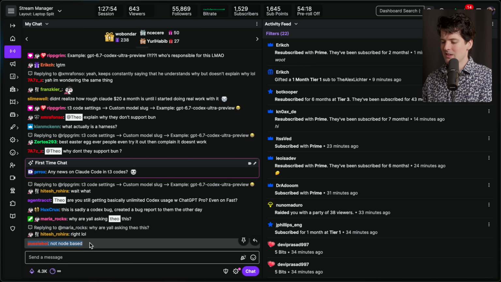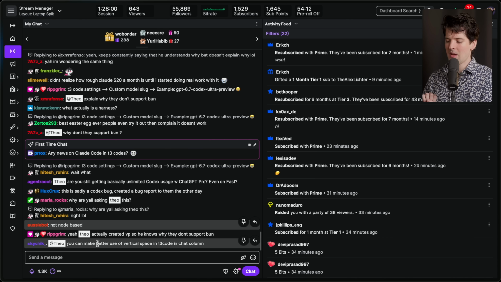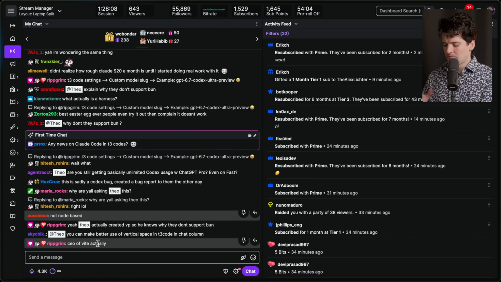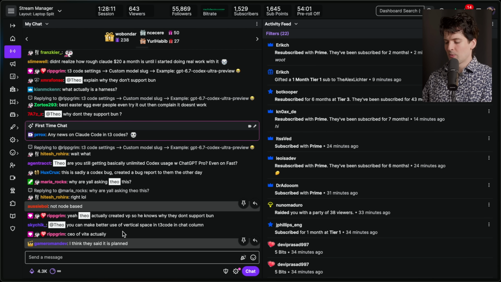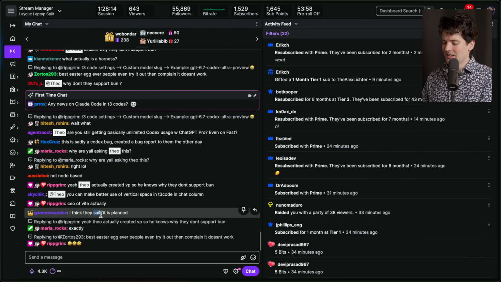The fact that it's not node-based and it's not just a package manager is my assumption for why they don't include it. It's also kind of a competitor. These are two different paths to one unified tool for everything. I'm imagining there's enough conflict between the two. Apparently it's planned. It's not there now, but yeah.